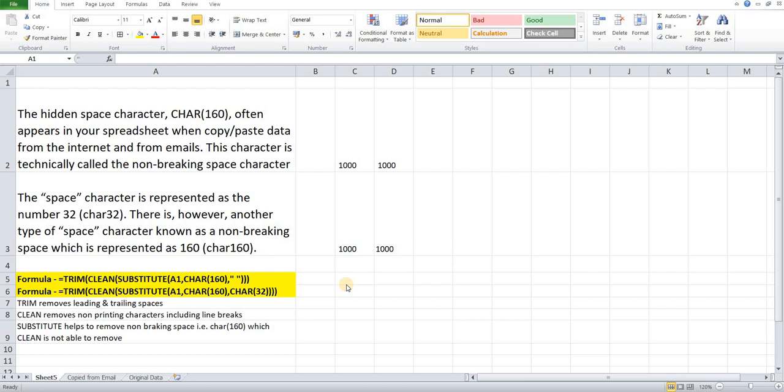Welcome to this tutorial. In this video, we will see how to remove hidden space characters from your spreadsheet. This hidden space character appears in your spreadsheet whenever we copy and paste data from the internet, from email, or from any other program. This hidden space character is represented by character 160 in Excel, whereas the space character is represented as character 32 in Excel. Both look similar, but they cannot be removed using the same function or formula.